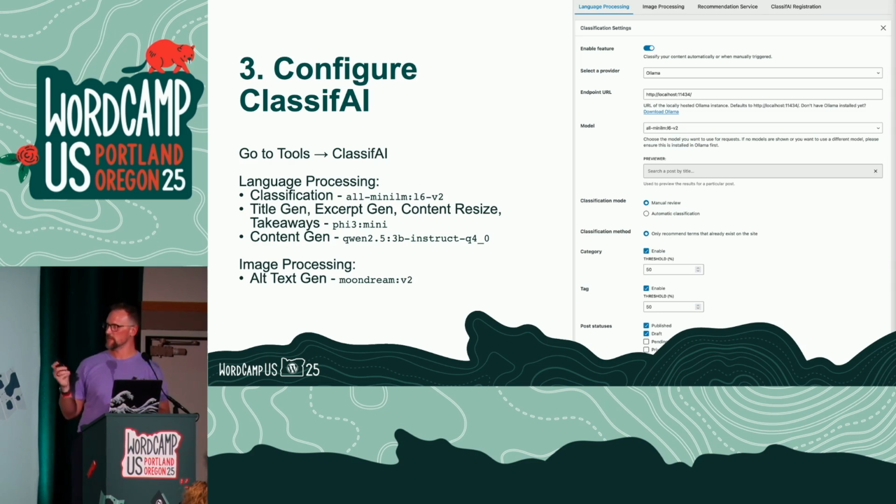So you want to go in, enable the feature, select Ollama as your service provider, and then select the specific model that we've got here to power that feature. The one feature here, the classification one, there are a couple extra settings that, if configured in this way, just make the demo a bit more interesting for you.